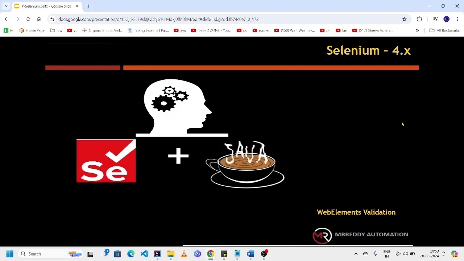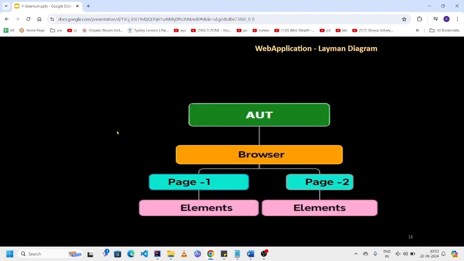So far, we have learned about syntax for Selenium statements and how to identify elements using different locators like ID, name, class name, XPath, etc. Till now, just to identify elements, that's it. But we did not talk about how to validate elements. Regarding web elements, already we discussed in previous, right?